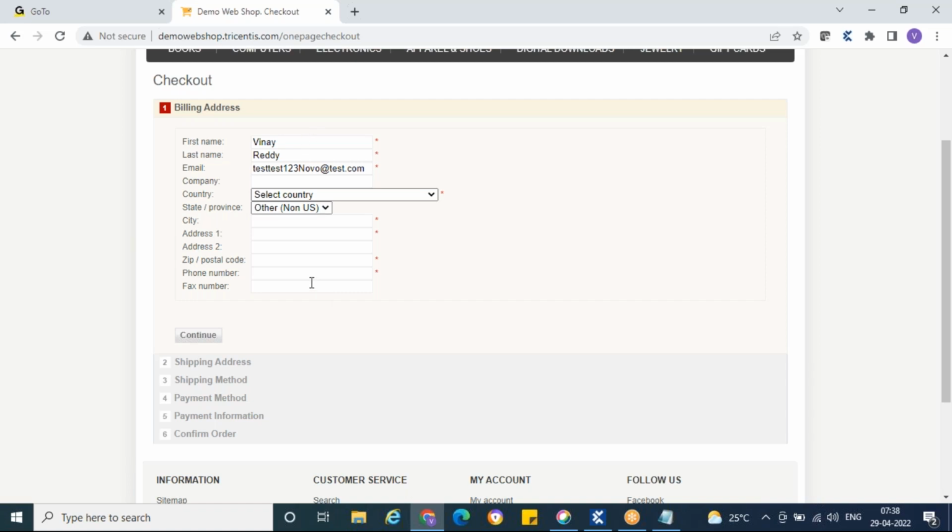Okay, and then once you enter all the required fields and click on continue, this shipping address will be enabled. See, I did not give anything here, so we are unable to see the shipping address. Once you give all the values here and click on continue, you will get the shipping address. Once you enter all the shipping details and click on continue, you will be enabled with this shipping method. The same thing, you have to enter payment method, payment information, and confirm order, all these things.